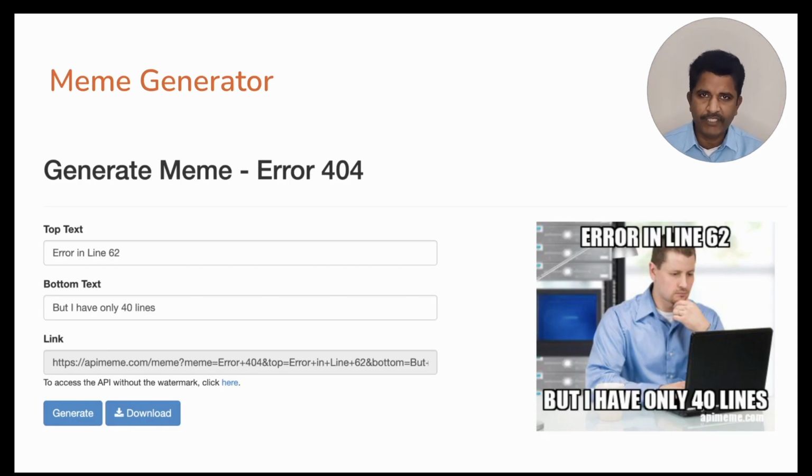There is a website which provides us an API through which we can generate memes. Here you can see, on that website, you can just select the template name, which is error 404, and then give the top text and bottom text, and the image link is automatically generated. You can see the image on the right side. Now we are going to use the same method in an Android application.